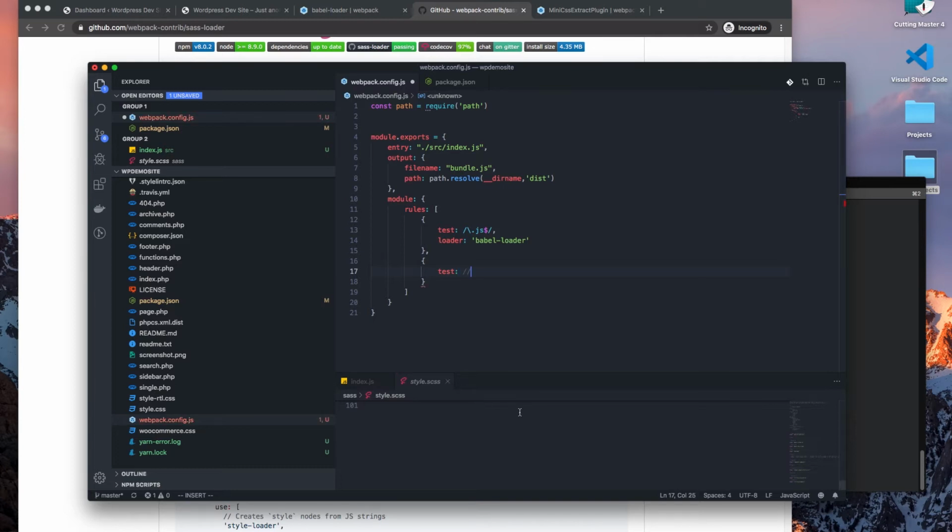So first I'm gonna add my rule, and because I want to address not only the SCSS but the SASS extensions also, we add that.